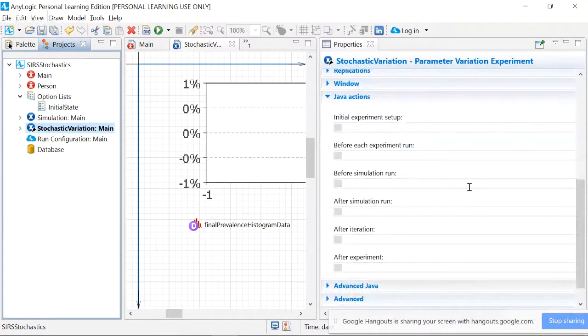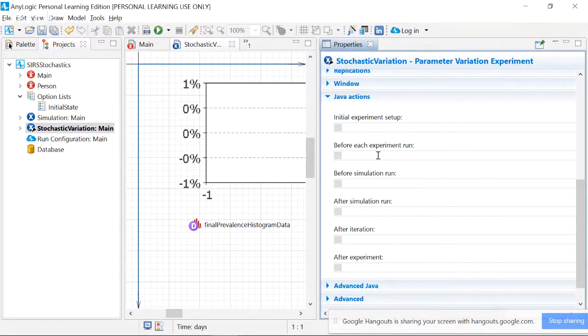By the way, everything I'm talking about now could be really helpful for problem set 4. What I'm doing here is very useful for your machinations, for calibration, for example, or parameter variation experiments. So before each experiment run here, I'd like to clear the histogram. So I'm going to say final prevalence histogram data dot reset. Okay? Dot reset, ladies and gentlemen. In other words, before I run each experiment, I'm going to clear out whatever data is there.